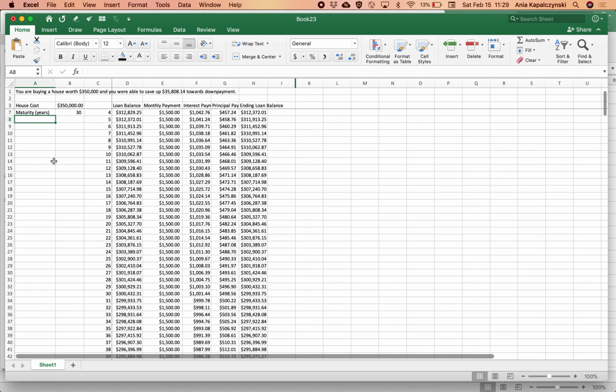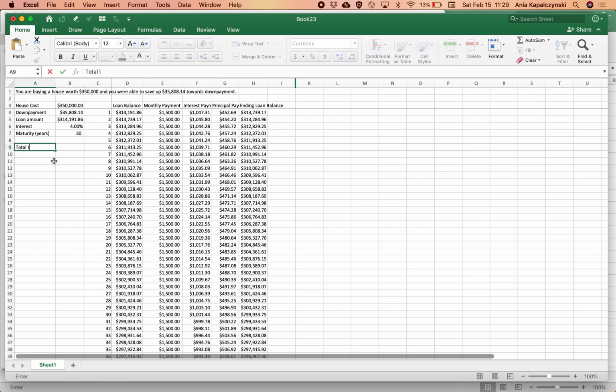How much does this loan actually cost? What is the total interest? What we can do is use the cumulative interest function. So cumulative IPMT will calculate total interest for us.